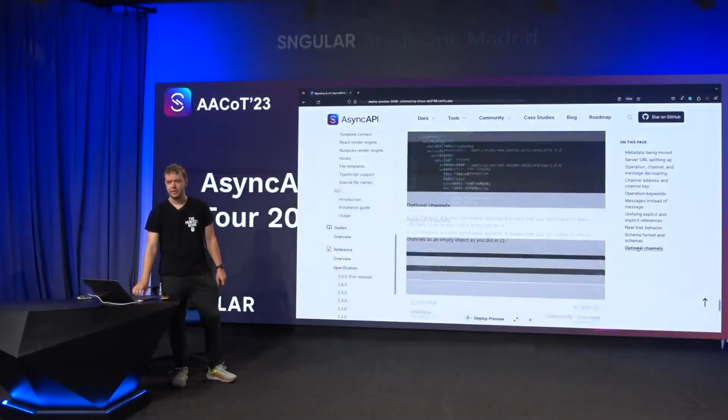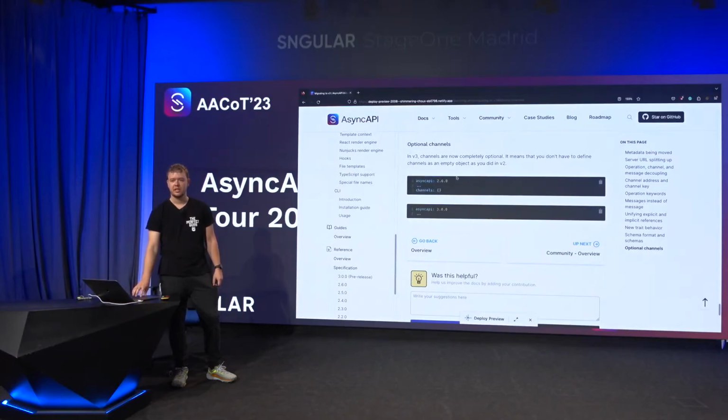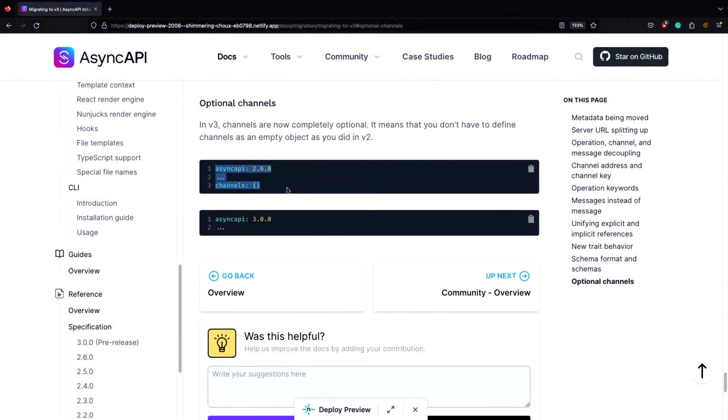Oh yeah, optional channels. There's no longer a requirement in V3 to specify the channels. That means you can have an empty AsyncAPI document like this. You don't have to define channels. We have seen this before, because people were using the AsyncAPI document to define a menu of things, a menu of messages, a menu of channels. So you no longer have to do that workaround for that specific use case. But yeah, that's actually all of the changes, I think.